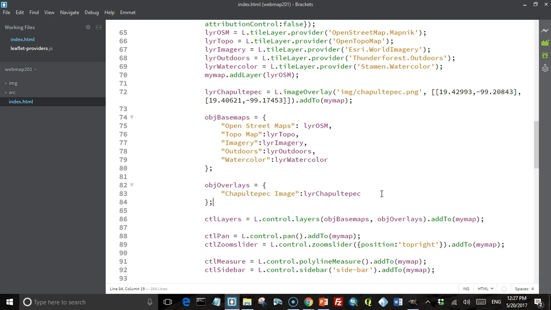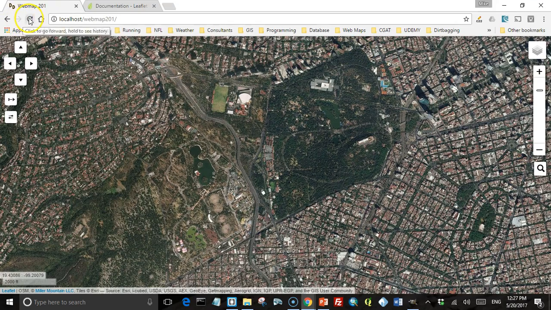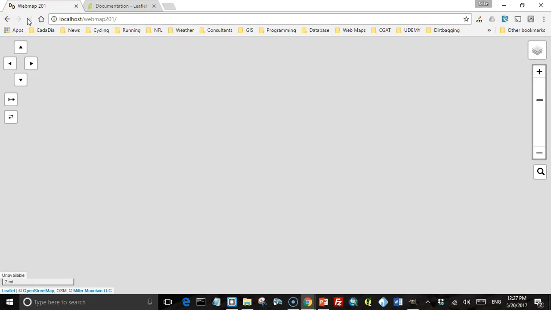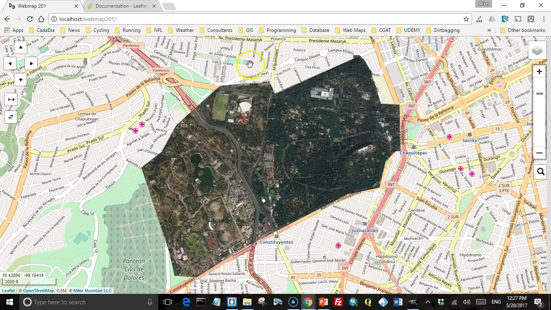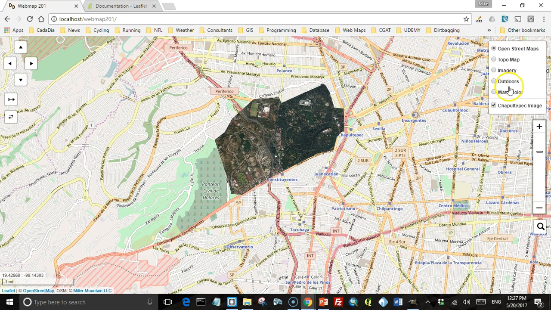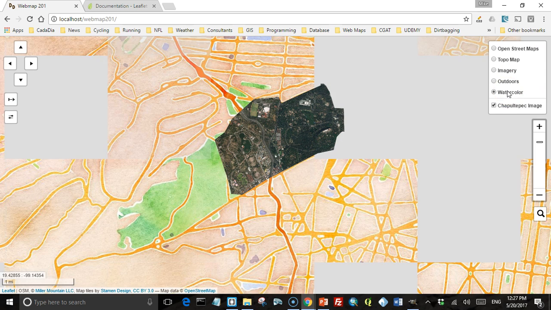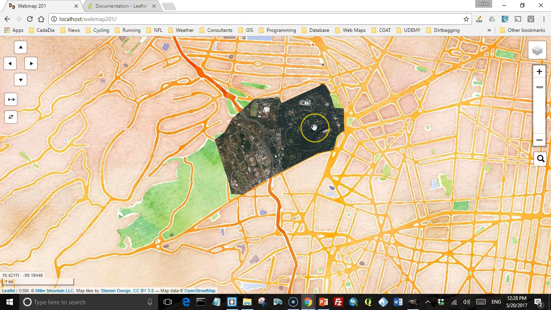All right, let's save this. We'll go back to our web page. I'm going to hit refresh. And there it is. Our image is right where it's supposed to be. It's kind of a neat effect, especially if you had a different background map, like maybe watercolor or one of those toner layers from Stamen. That really makes this imagery pop out. And it's a pretty cool effect.